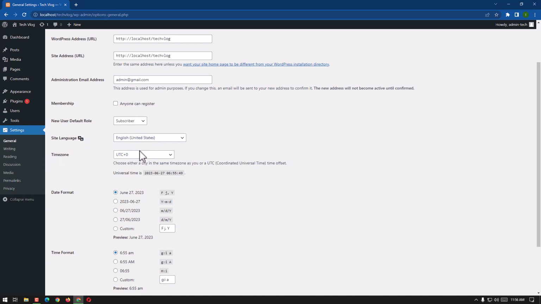Time zone, you have to choose a time zone according to the state you're living in, because if you don't choose the time according to your state, the time zone will not be managed, it will not be updated. Likewise, according to the international or country or regional time.